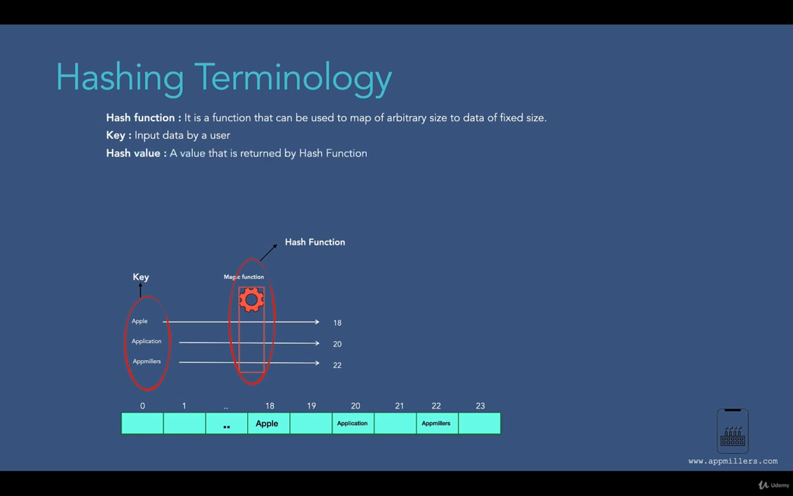Now let's continue to the next terminology, which is hash value. A hash value is a value that is returned by a hash function. In our diagram, these numbers that we get from the magic function, which is the hash function, are called hash values. So in terms of hashing, input is called key and the output is called hash value. Based on this hash value, we are inserting these strings into this array. Hash values are also called hash codes, digests and simply hashes.